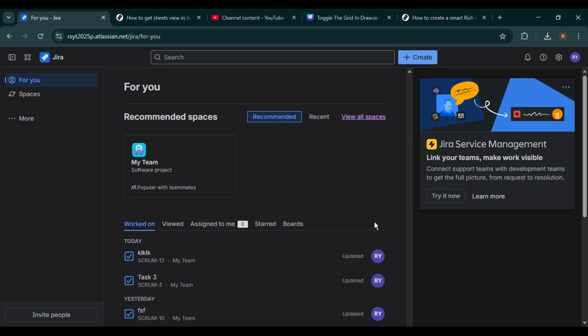In today's video, I'm going to show you exactly how to create a smart rich filter in Jira step by step, even if you've never used rich filters before. Smart rich filters are incredibly powerful because they let you customize boards and dashboards, apply dynamic filters, and make your Jira data much easier to understand at a glance. This is especially useful for Scrum Masters, project managers, and Agile teams who want better visibility without complex JQL every time.